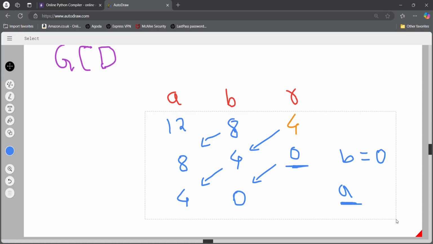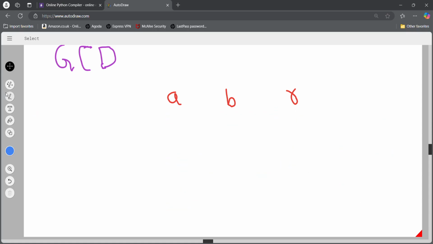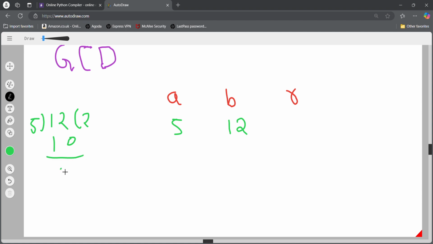So that's going to clear a lot of things. Now let us take two examples. Let's say A is 5 and B is 12. So what will be my remainder when I do 12 divided by 5? We'll get 2, we'll get 10, and the remainder is 2. So my remainder is 2.